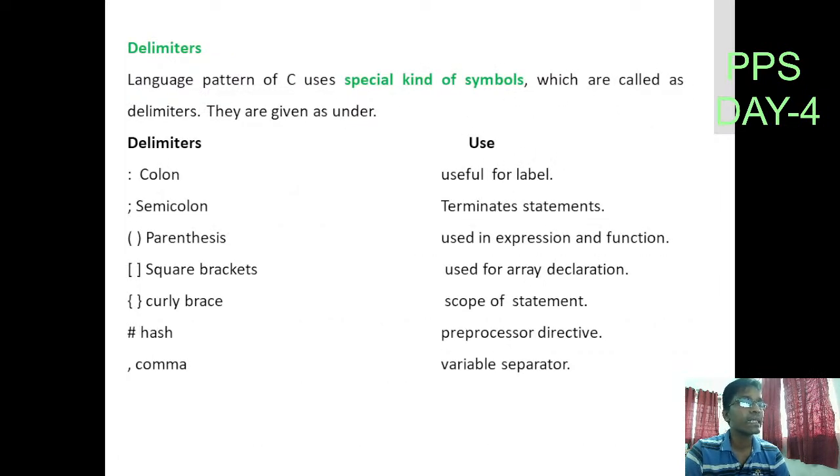The second one is delimiters. So what are delimiters? They are the special kinds of symbols which are used in our programming. For example, colon, semicolon, parenthesis, square brackets, curly brackets, hash, or comma. These are all special kinds of symbols which we use in our programming, and they are called delimiters.